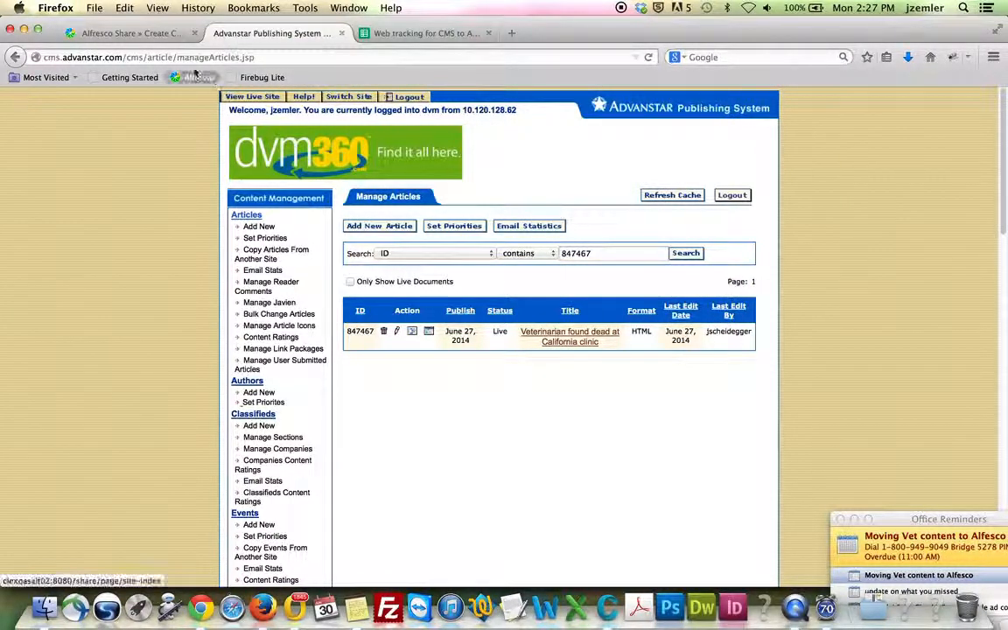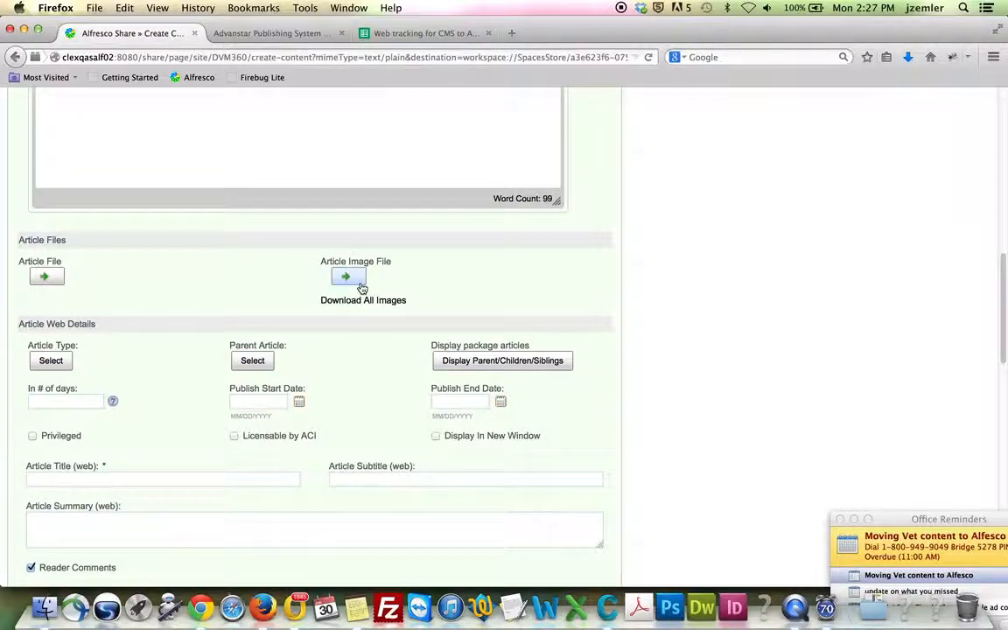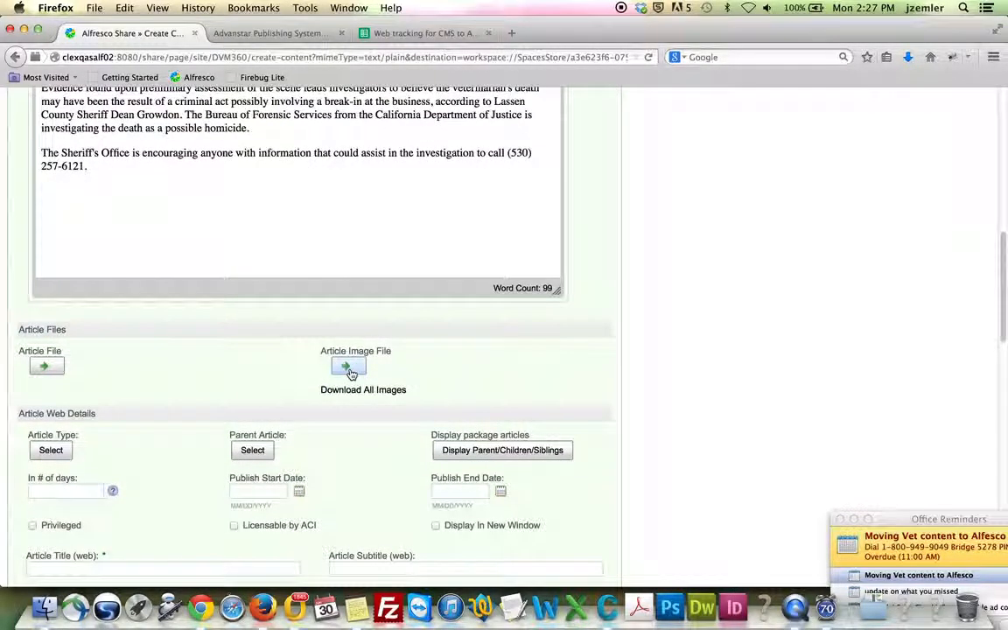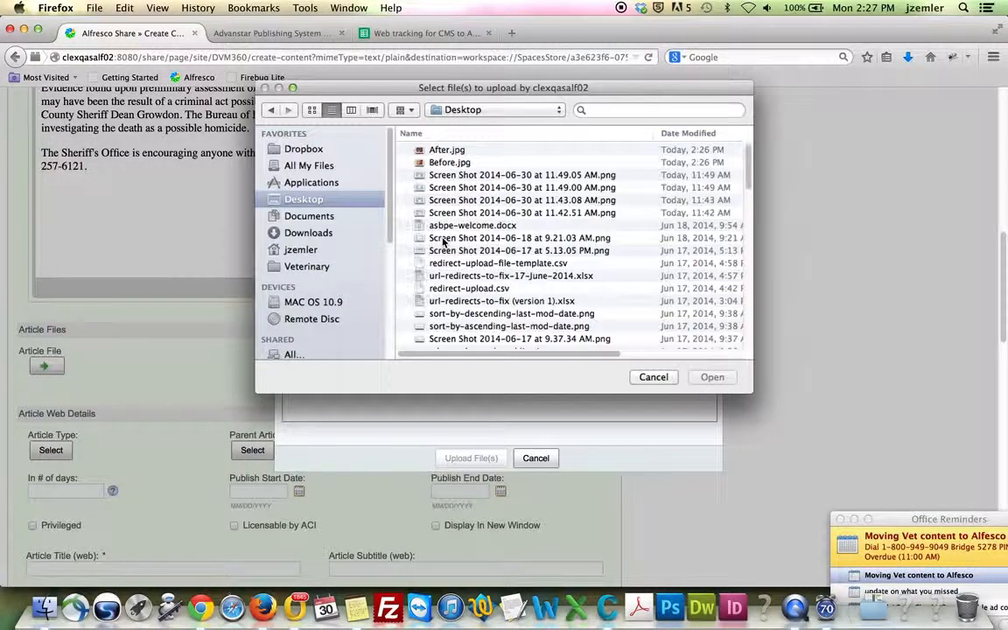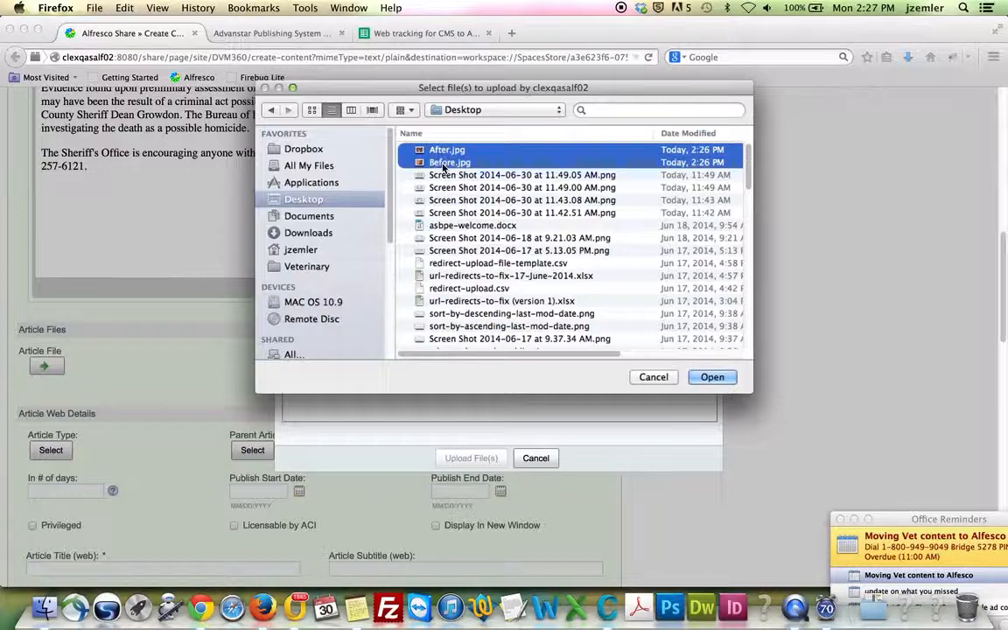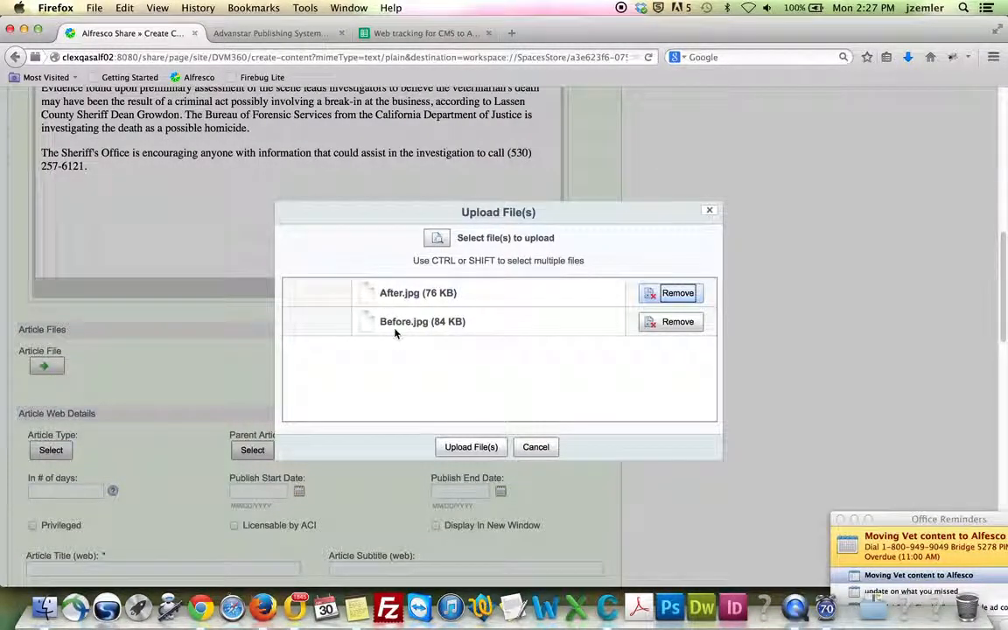So then if I did have those images, what I would then do, I would come over here to where it says Article Image File, and I'd press this top button to select the files to upload, and here are my two images there. I think I can actually select both of them at the same time, and I just press the Shift button to select multiple. Then I press Open, puts both of them in there. Then I click Upload.